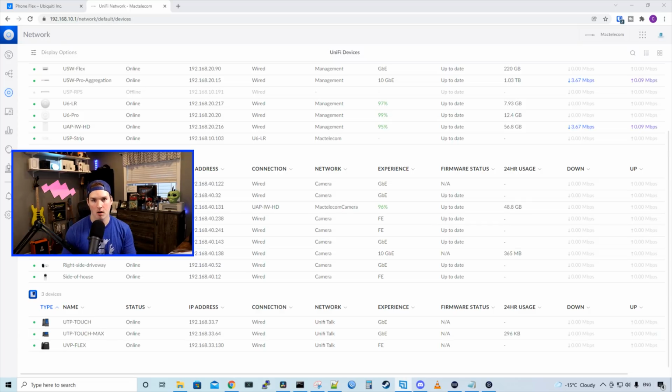I've now plugged in all of the phones and we could see them down below. We have my UTP Touch, the UTP Touch Max, and we have the UVP Flex. So the Flex is the only one that's not running at full gigabit speed. It's running at 100 megabits per second.